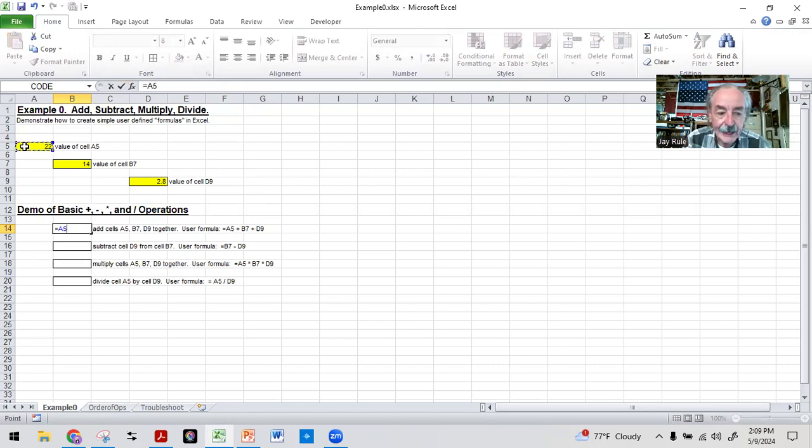Well, what do you want to do? I want to add that to B7, so I'm just going to hit plus. Instead of typing in B7, you could, but I'm just going to click on B7. It automatically puts it in for you. I want to add that to D9, so I'm going to hit plus again and click on D9. I am finished with my formula, and I'm going to click enter. And there we go. The sum of those 3 numbers is 38.8.